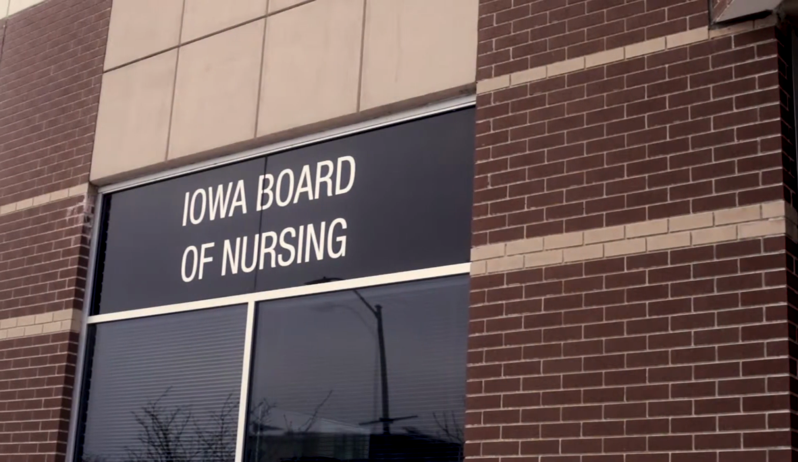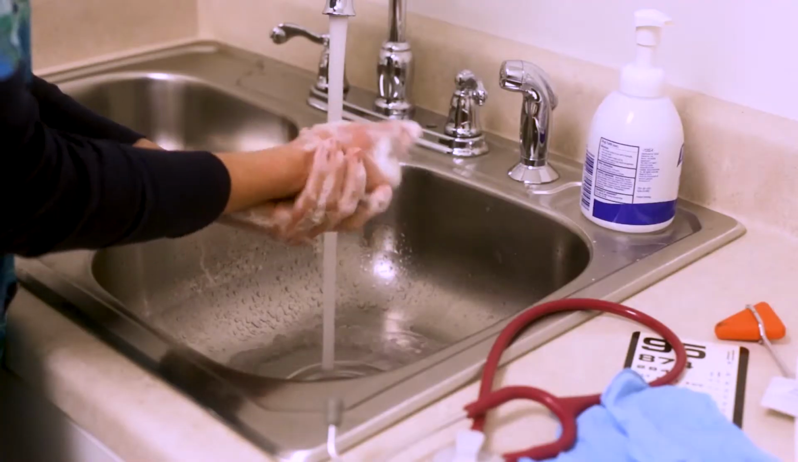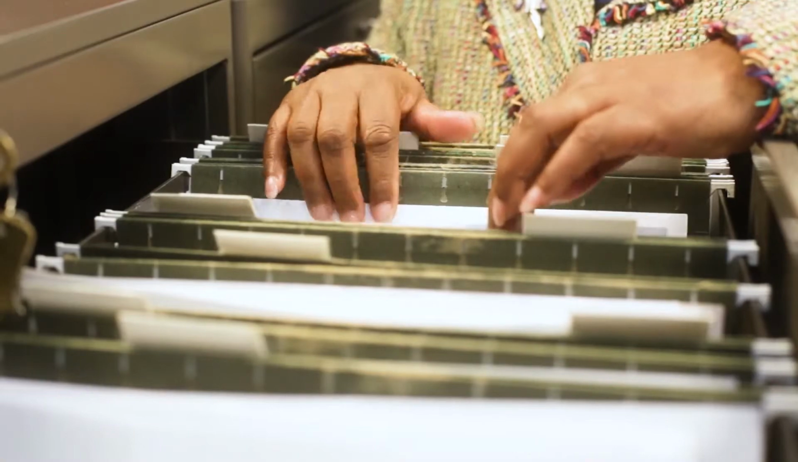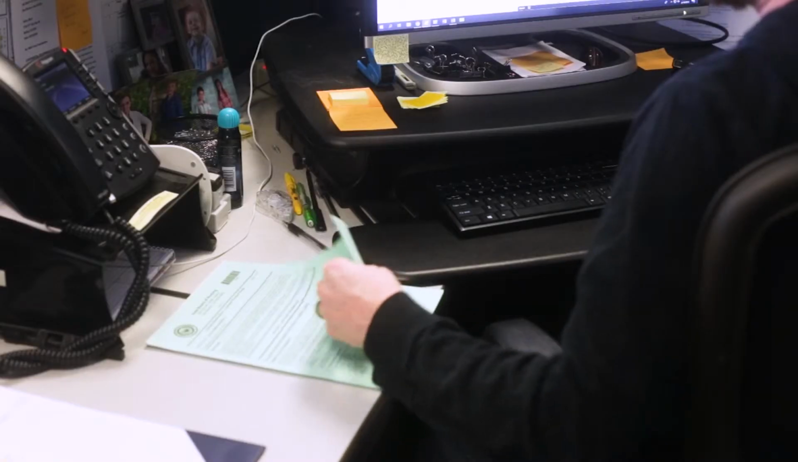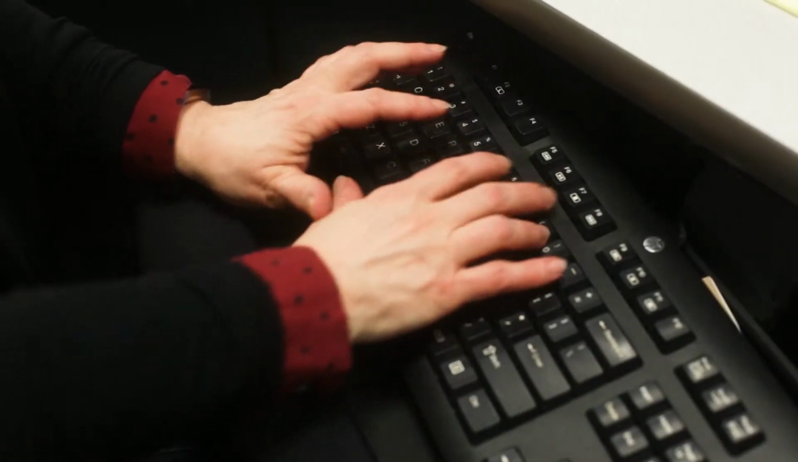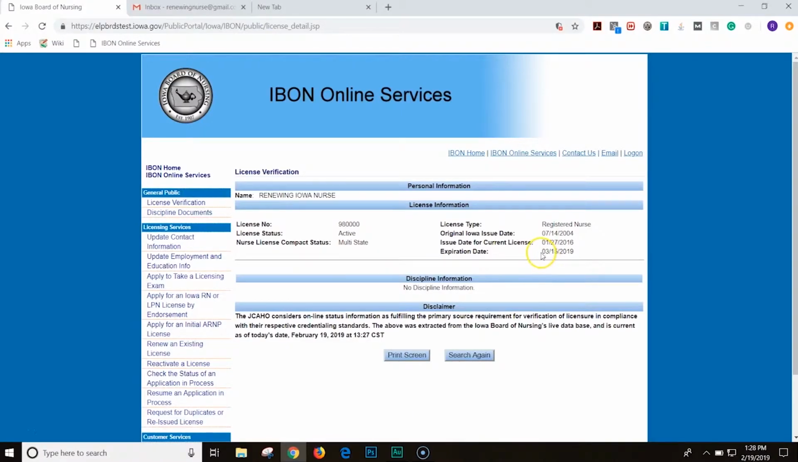Iowa nurses renew their licenses every 3 years. However, the first renewal after initial licensure is 2 years plus the number of months to the birth month. Some people have trouble setting up or accessing their online accounts. This video will describe how to create or access an online user account through the IBON online services.